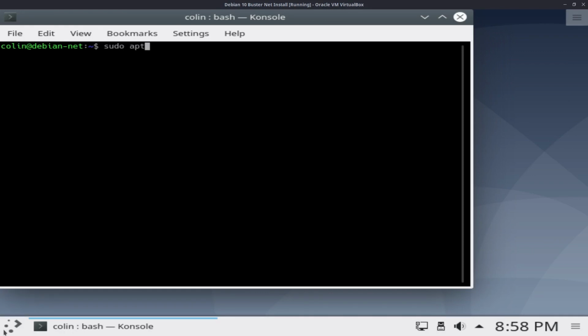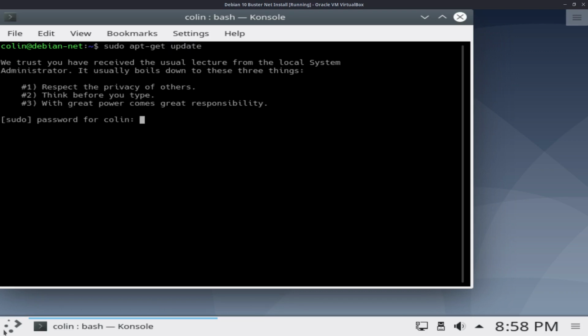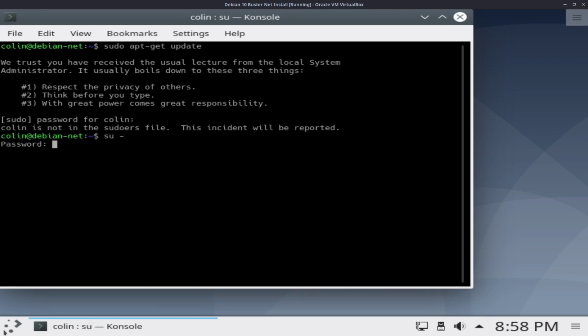Sudo apt-get update. Now, see, the user is not in the sudoers file. This incident will be reported. So su and password.